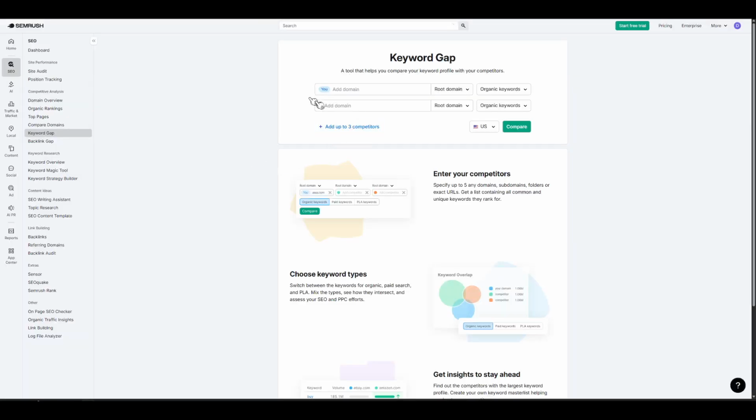Right beside it, you can choose the scope: root domain, subdomain, subfolder, or exact URL. Pick root domain if you want a full picture of your entire site's visibility. Choose subdomain for areas like blog.example.com, subfolder for sections like example.com/blog, and exact if you're analyzing a single page. Selecting the right scope keeps the analysis focused and avoids cluttering your results with irrelevant sections.